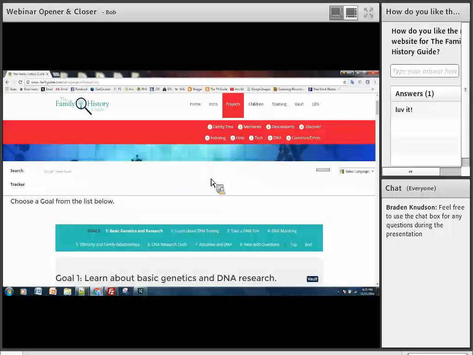So we've got the basic genetics to give you a background, how to take a DNA test, how to select one, how to interpret DNA matching results, and be able to find out your ethnicity and family relationships out of those. Very useful.